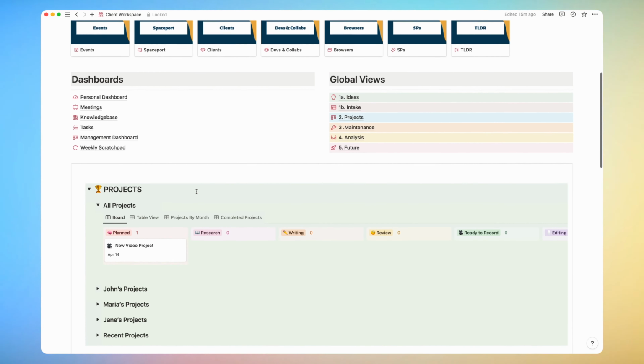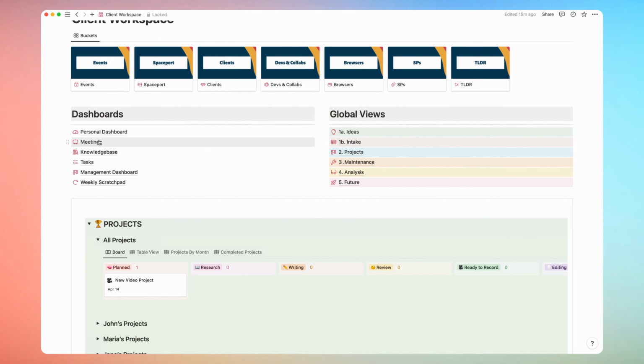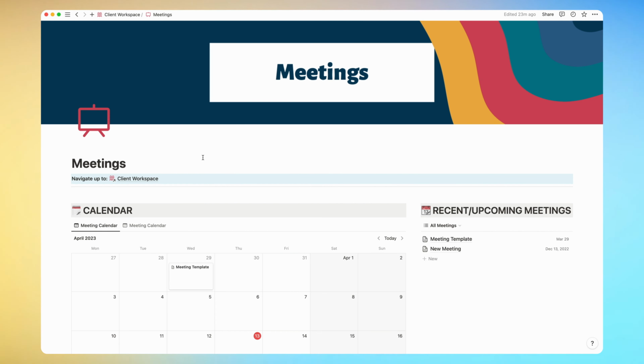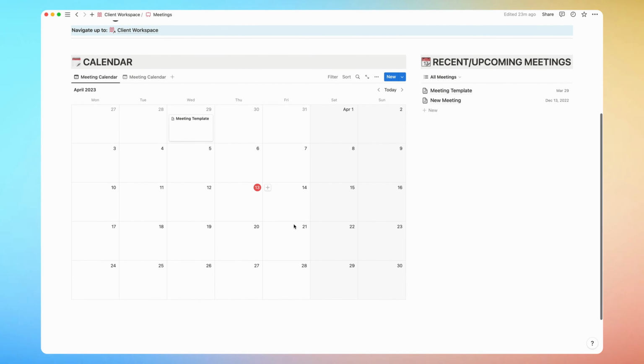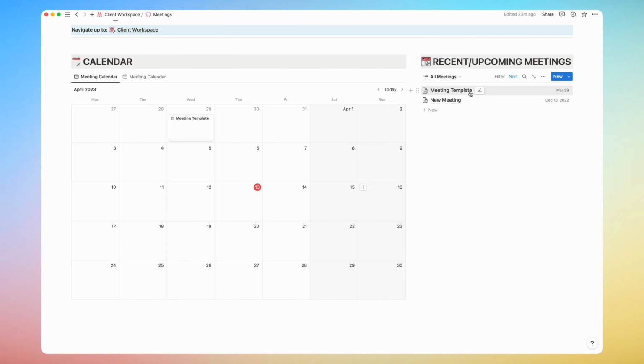Let's have a look quickly at one of these dashboards. So we'll go into the meetings. Now, meetings is quite nice. It's just a simple calendar. You can see all of the meetings will appear in here. And on the right-hand side, you can see your recent meetings.